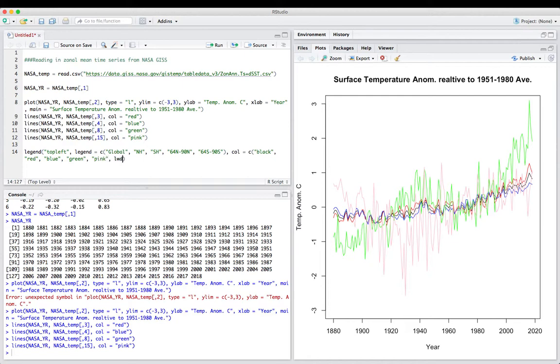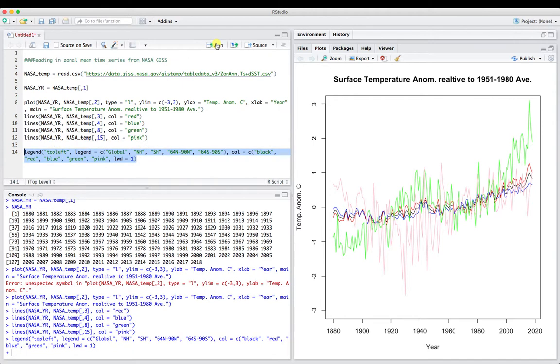And our line weight equals 1. So our legend is just saying, where do you want the legend? It's going to be in the top left. What's the text you want with each category? Well, we did global line, northern hemisphere line, southern hemisphere, 64 north to 90 north, and 64 south to 90 south. And the colors that correspond to the colors that we gave these lines, which are, well, the default was black here, then red, blue, green, pink. So black, red, blue, green, pink. Line weight equals 1, and you should see that.